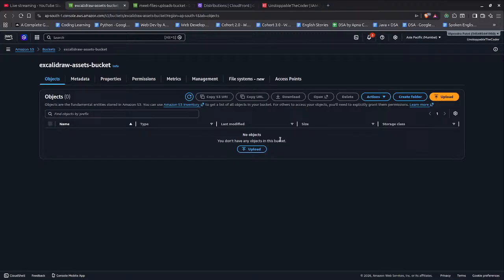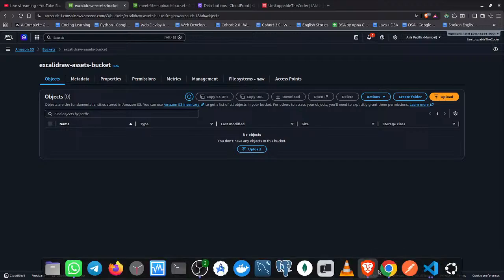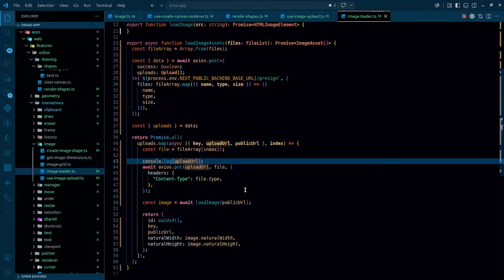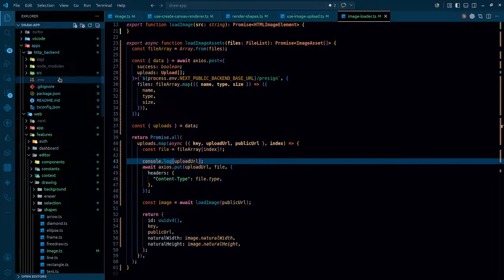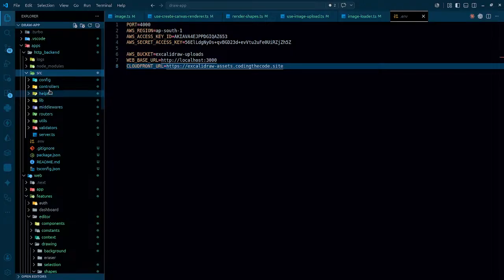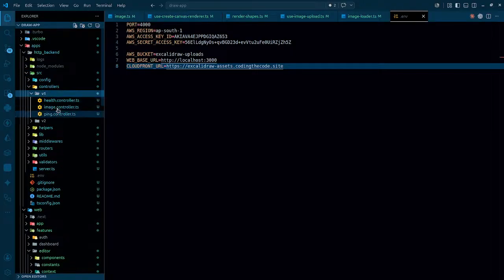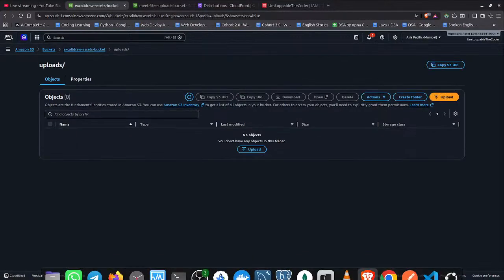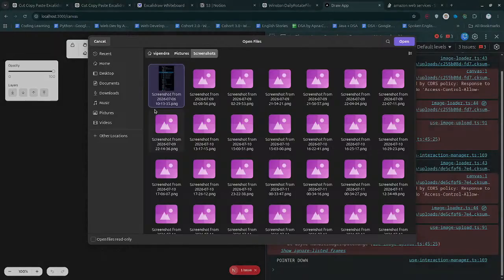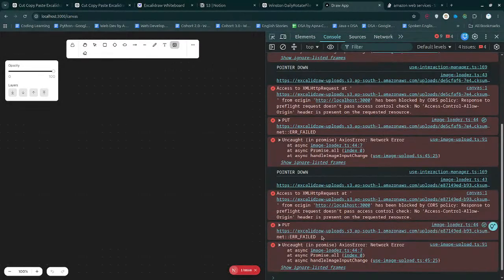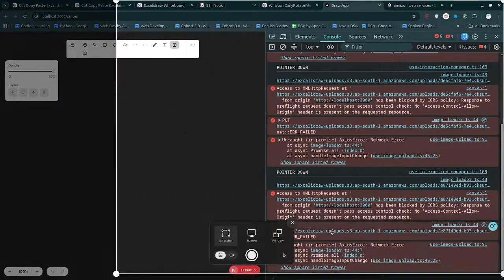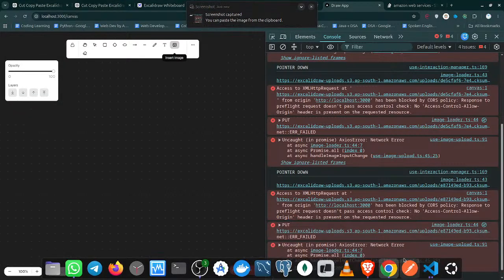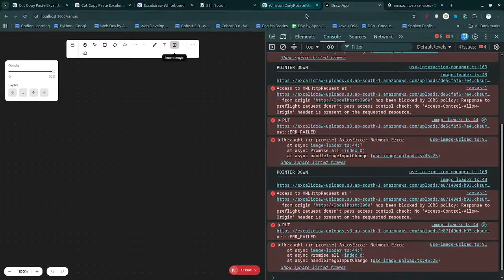There are no objects here yet, because there is no upload folder. Ideally, what is happening here, even before the upload folder, uploads needs to be there. I'm not sure if it's actually gonna work, but let's give it a try. It's still getting the same kind of error, so let's just simply give it to the AI. Hopefully it will be able to give me some ideas regarding this.